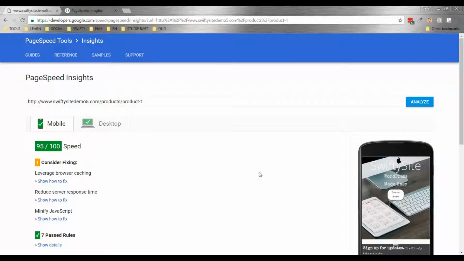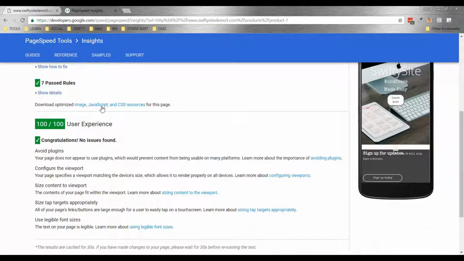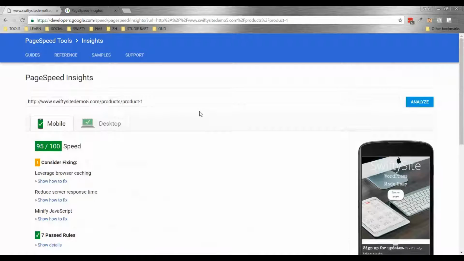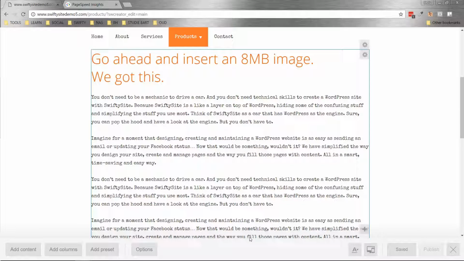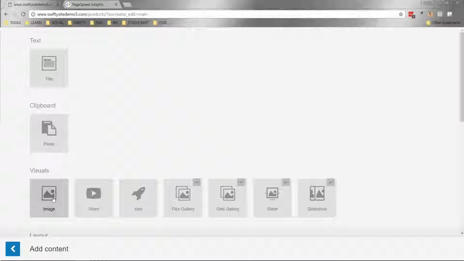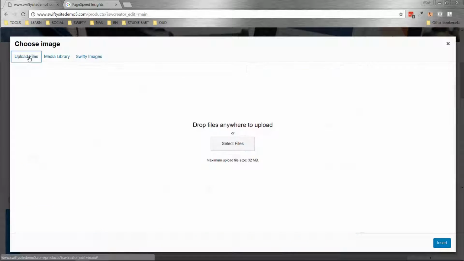Whoa, 95% on mobile with a 100% score for user friendliness and 96% on desktop. Not bad, eh? The reason Swifty sites in general score very well in Google PageSpeed is because we optimize a lot of things underneath the surface.